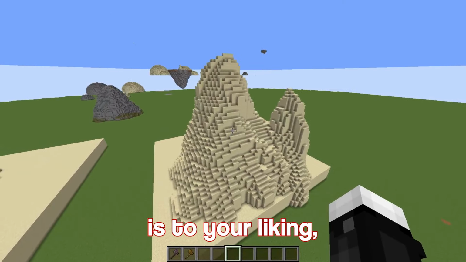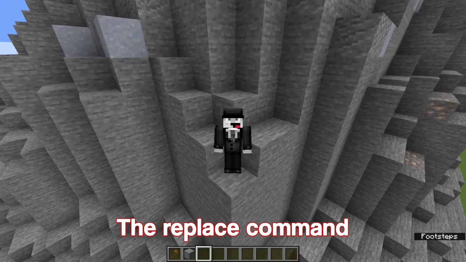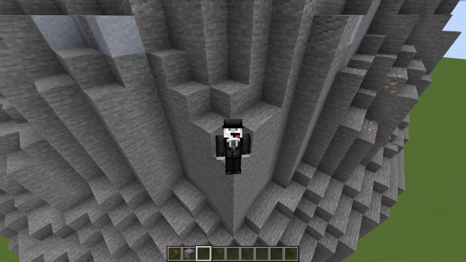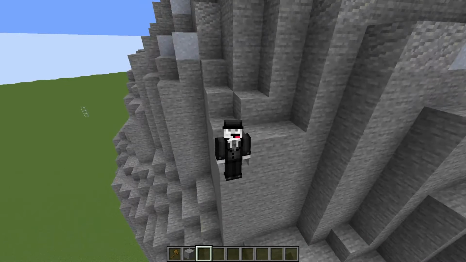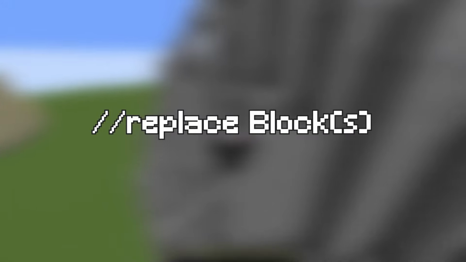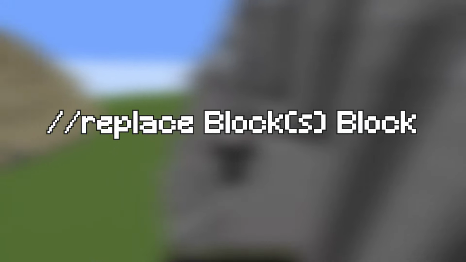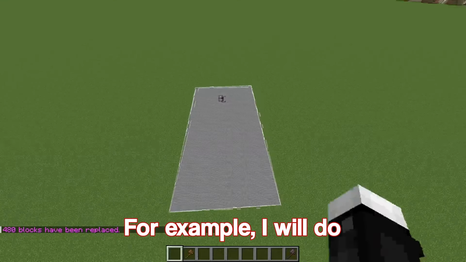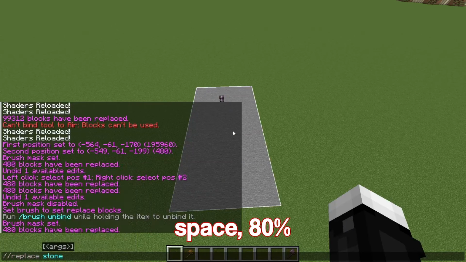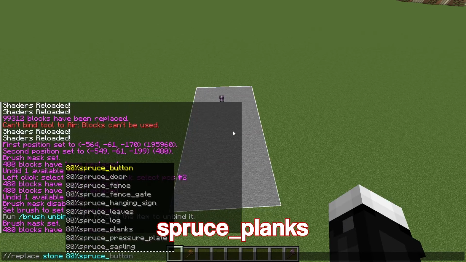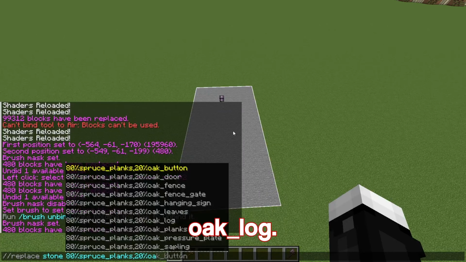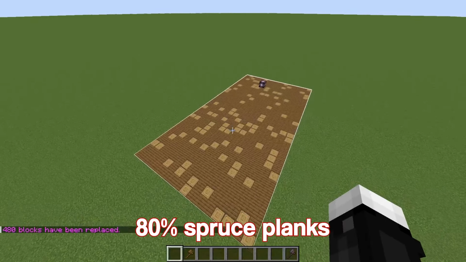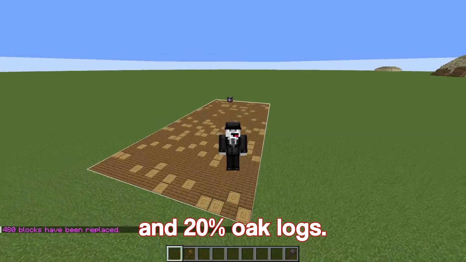Once the shape of the mountain is to your liking, use the replace command. The replace command is used to change blocks or the region to other blocks. This is how the command looks: /replace, then the block or blocks you want to change, space, then the block or blocks you want. Percentages in the block inputs apply here. For example, I will do /replace stone space 80% spruce_planks, comma 20% oak_log. The result is the stone of the region I had selected turned to 80% spruce planks and 20% oak logs.